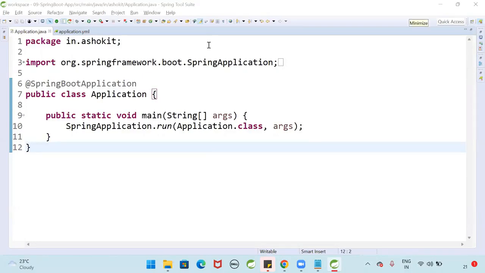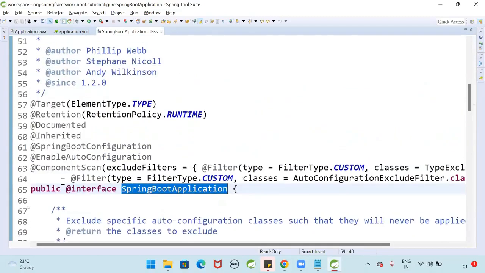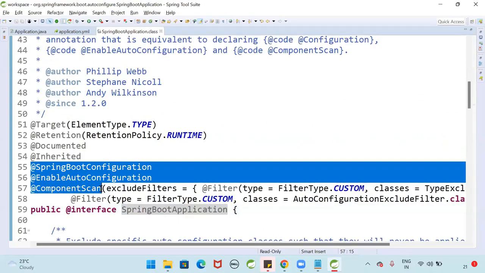How we can understand how the Spring Boot application is executing internally if you get clarity on the start class of Spring Boot. Okay, let's understand this start class, guys. If you open this annotation, internally there are several other annotations also available.